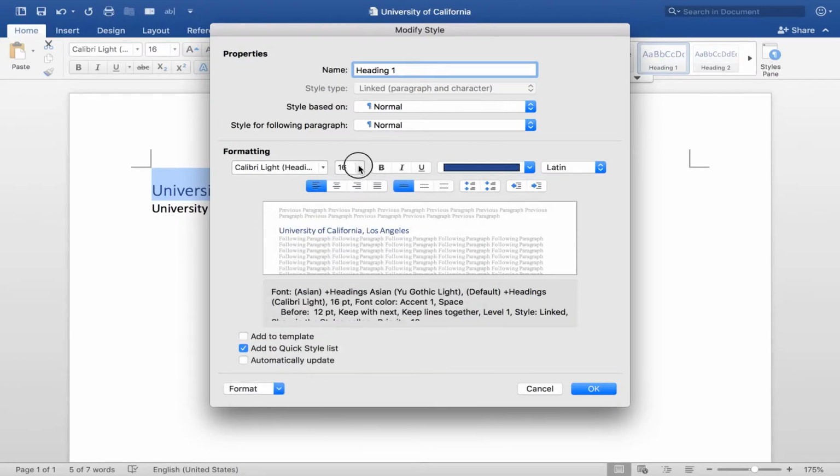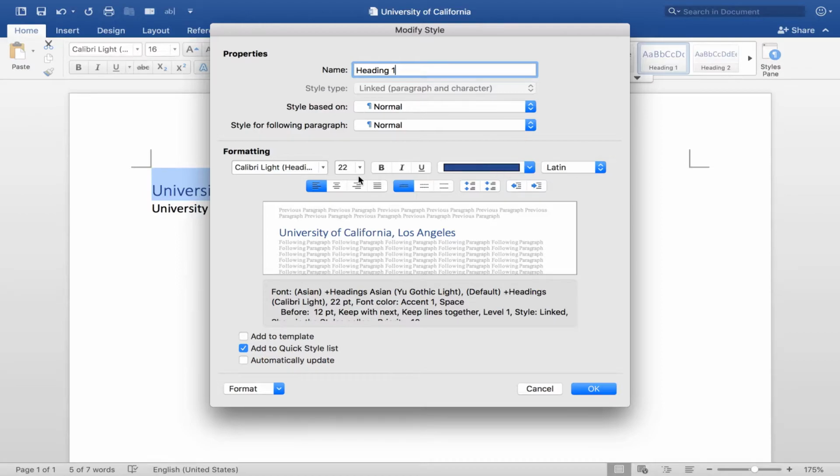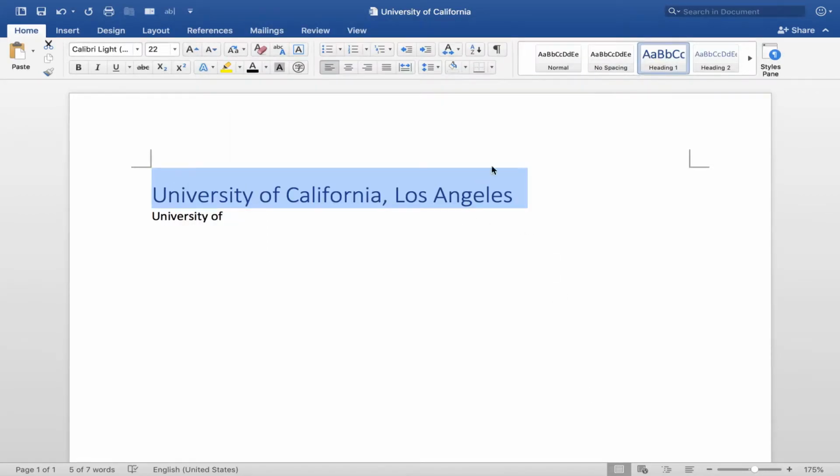So let's say I want to go back to my old size of 22, and the same color, and I can also make it bold. And so now if I hit OK, that'll be saved. And then the Heading 1 will be updated to match that once I click Heading 1 to apply the style again.